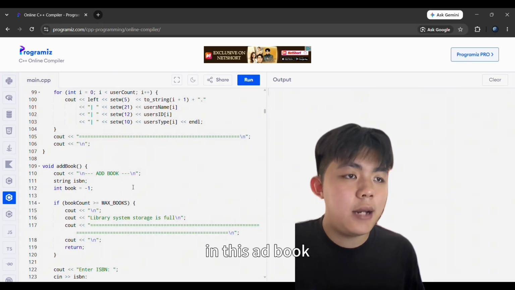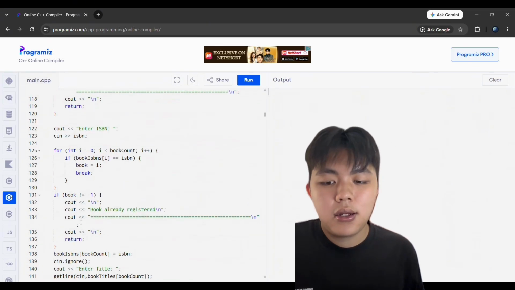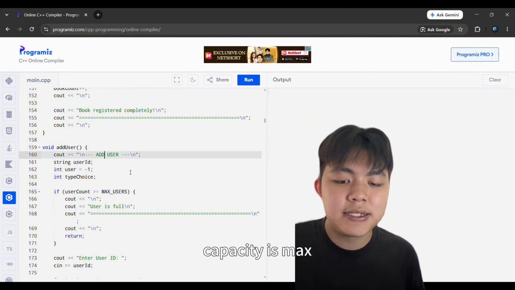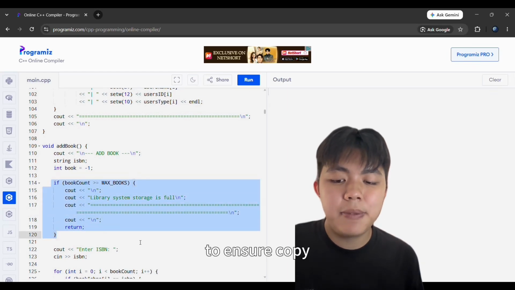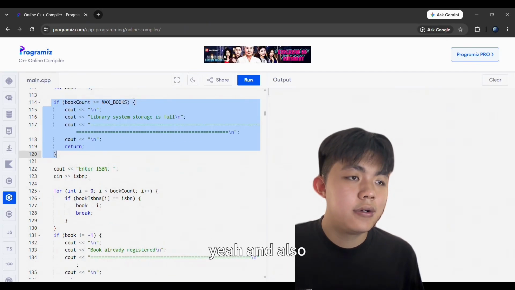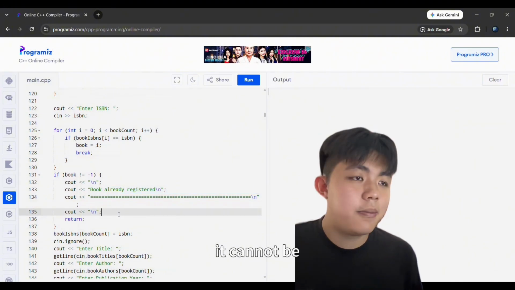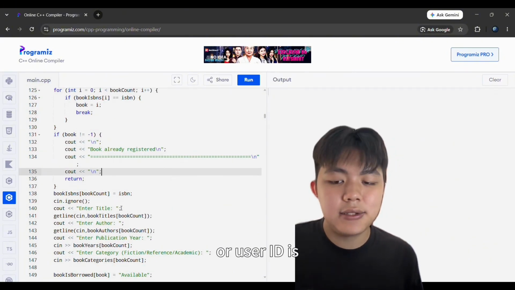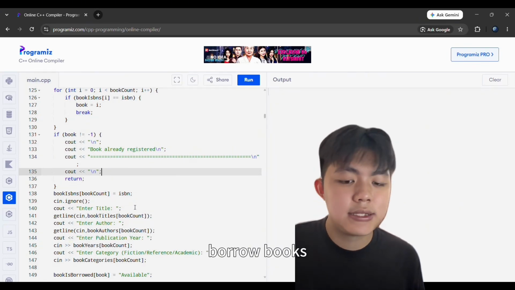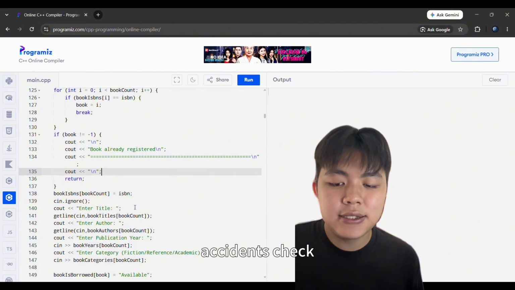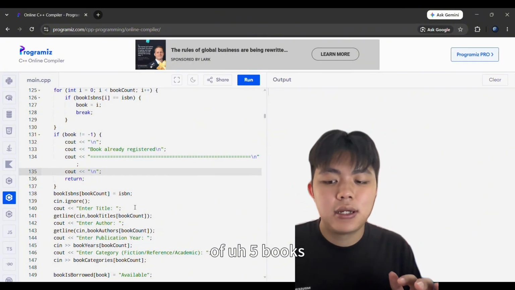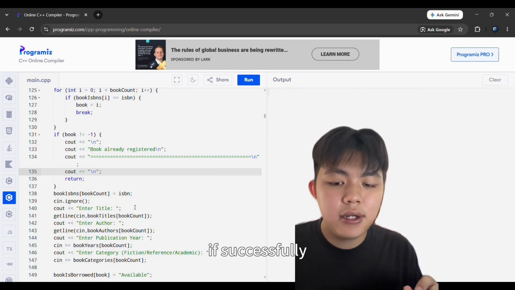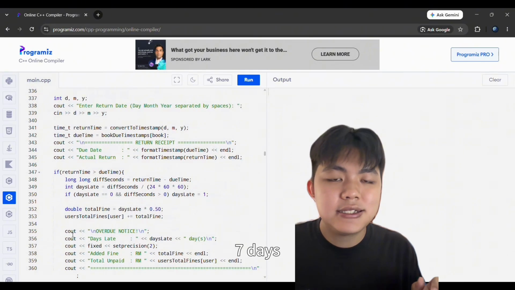In add book and add user, the system blocks inputs if storage capacity is maxed out, like here, and runs a linear lookup to check for a duplicate ISBN or user ID. So it cannot be registered if the ISBN or user ID is a duplicate. After that, our circulation management controls the lending logic. When a user calls borrow book, the program verifies their existence, checks if they have already hit their maximum borrowing limit of 5 books, and confirms the book's current status. If successful, it automatically computes the due date exactly 7 days into the future.